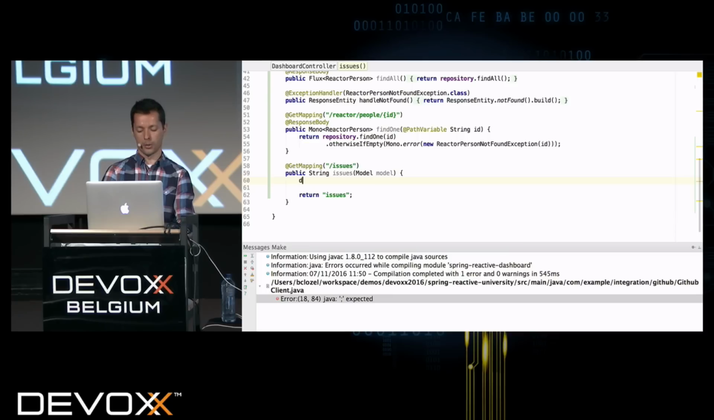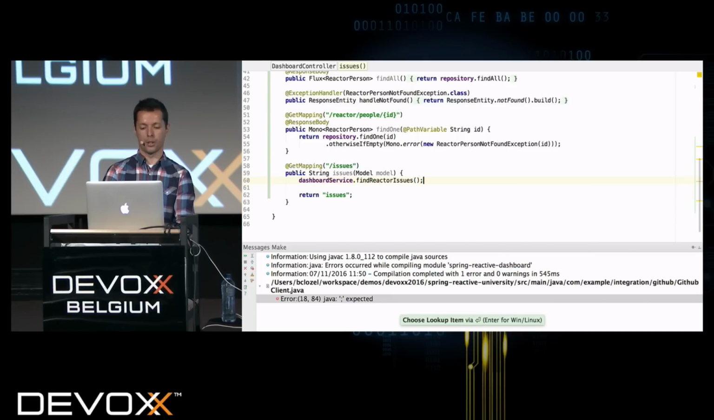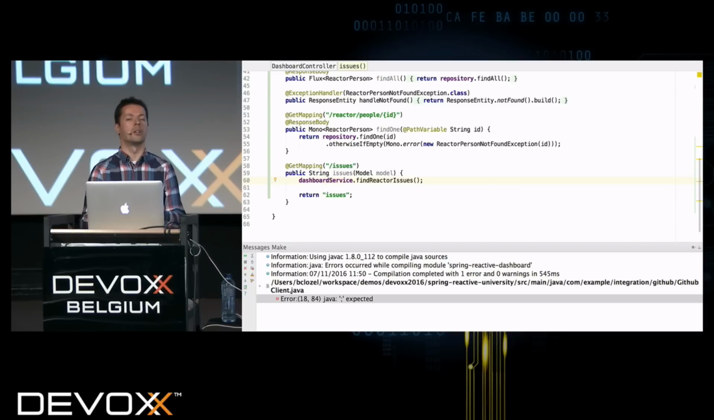And we can use the service to find Reactor issues, and we have this. But we somehow need to get all those issues into our view. And the problem is it's a flux. So right now in Spring Web Reactive, we're supporting FreeMarker, which is a regular templating engine. And if we were to give a publisher of some sort to FreeMarker, it wouldn't like it because it doesn't know how to deal with it.